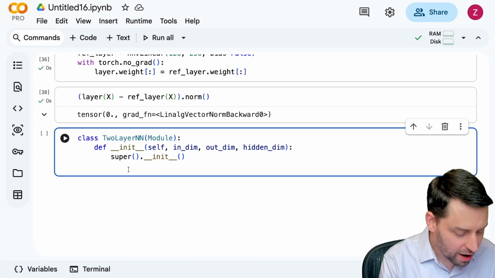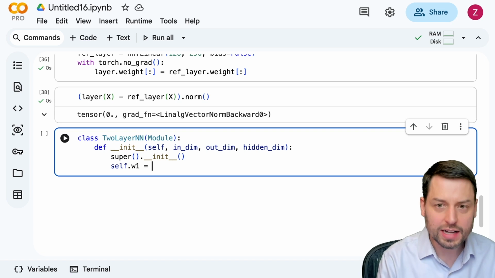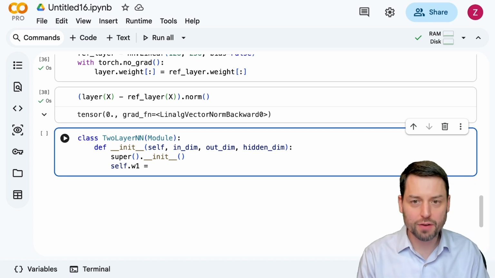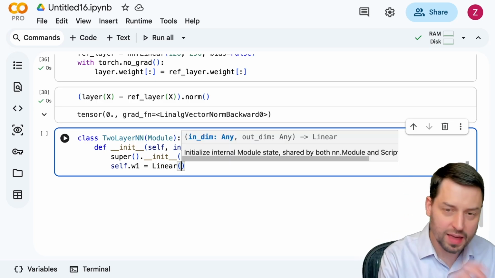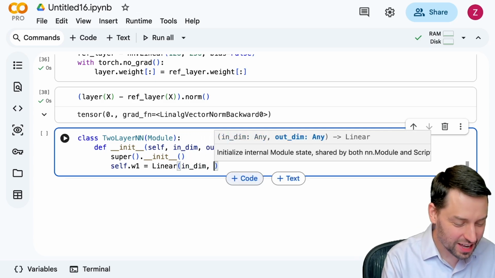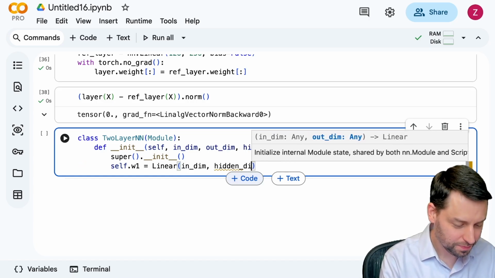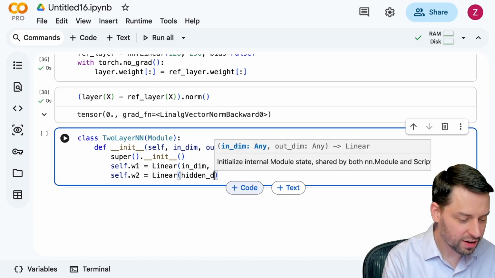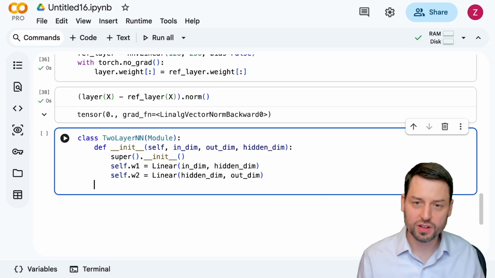Then I would say that my first linear layer, which I'll call W1, would be equal not to a matrix itself, right? Because you don't want to always embed every single matrix. You want to use the layers you've built before. So I can define this to be a linear layer. Okay, so I think I'm right again. With input dimension, in dimension, and output dimension being the hidden dimension of the neural network. And similarly, self.w2 equals linear with the input of hidden dimension and the output of the out dimension. Right? And that is how we initialize the parameters of our network.